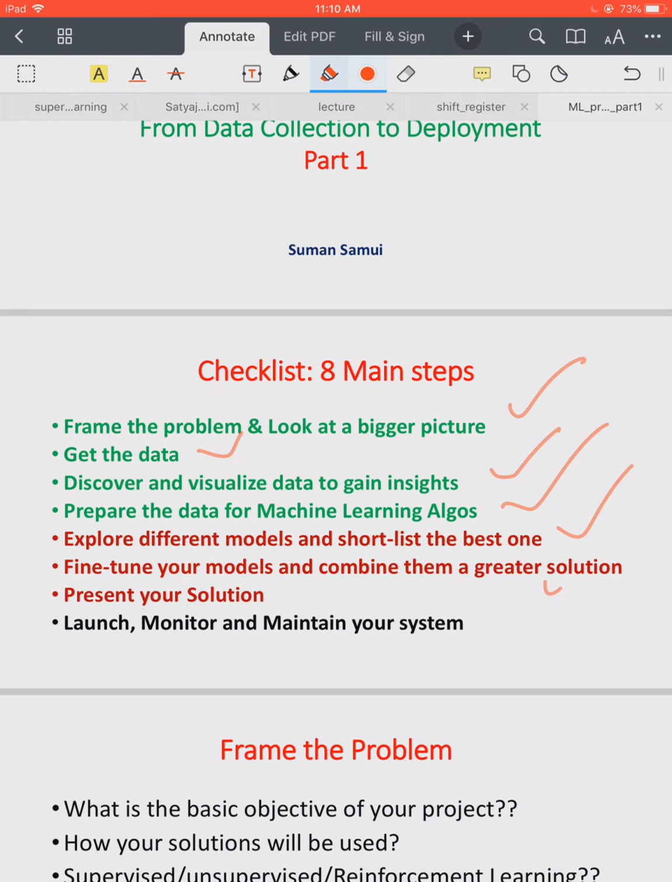Then you have to present your solution, and in the final step, once your final model is ready, you can launch, monitor, and maintain your system. I think it requires quite a bit of time to discuss these points one by one, so I split the topics into 3 parts, and in this video I will discuss the first 4 steps. So let's proceed.